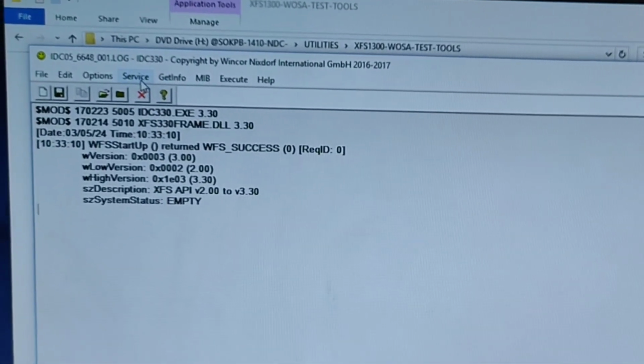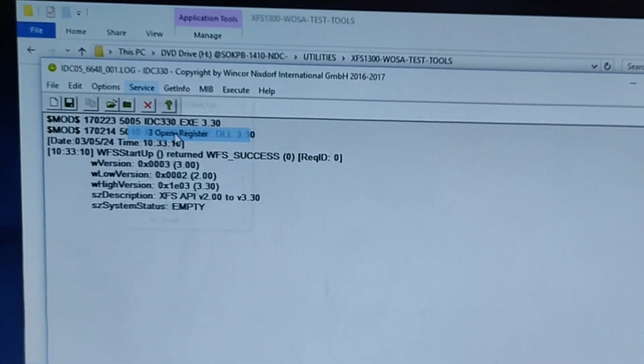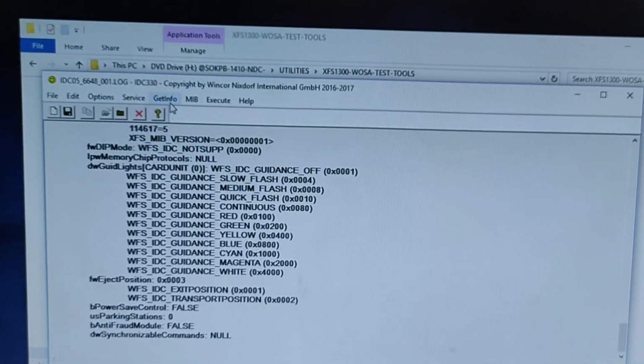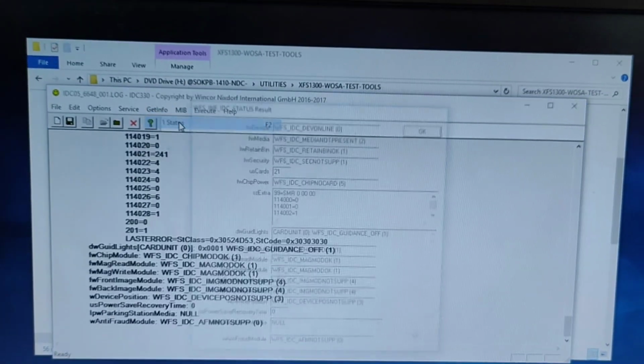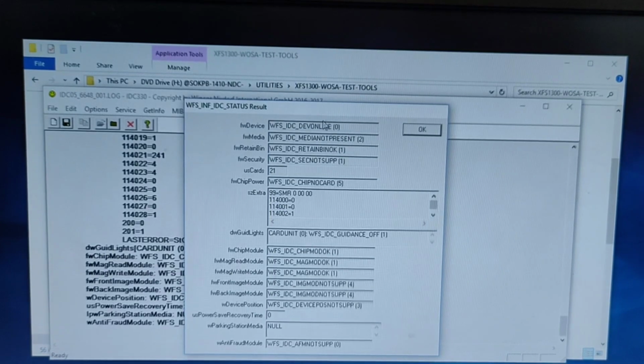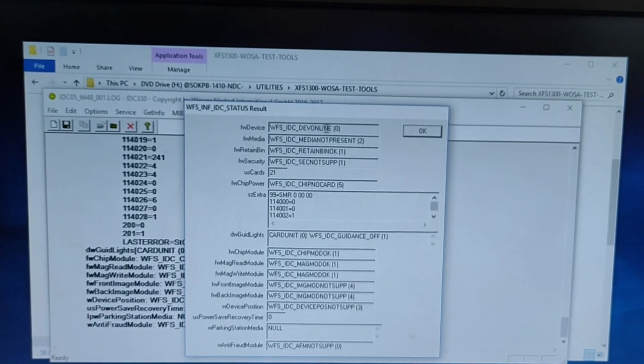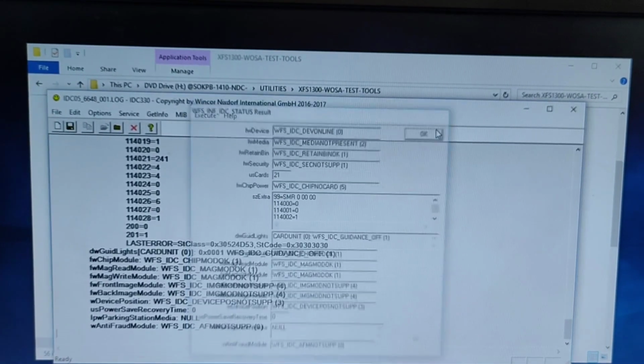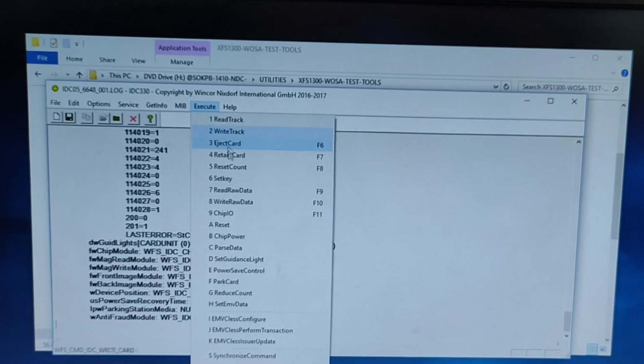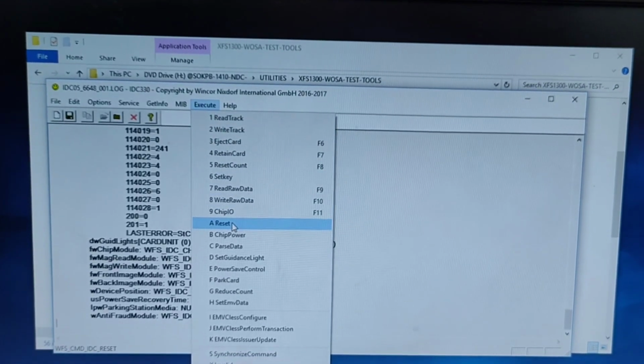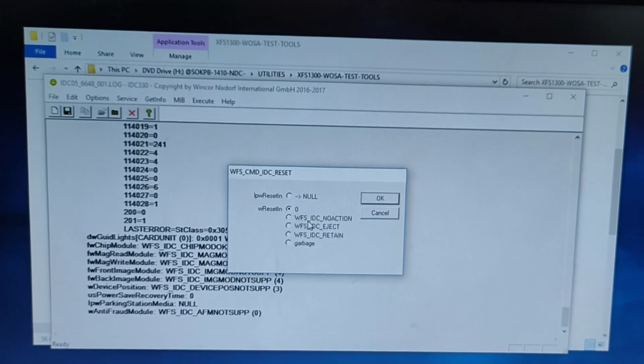After that, go to services, click on open and register. Now click on get info and click on status. Here you can see the status of your device, that online 0. This means the device is connected to the system. Go to execute and reset.